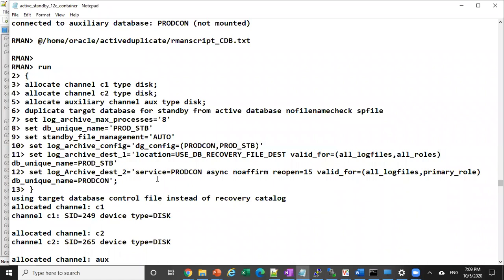Yeah. And the DB unique name, listener, you don't touch it, because the DB unique name of the primary, or the old primary, will not change. You need to change that one. I'm talking about when you perform the switchover already.